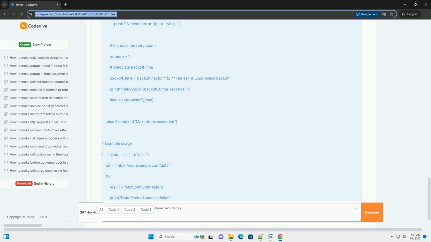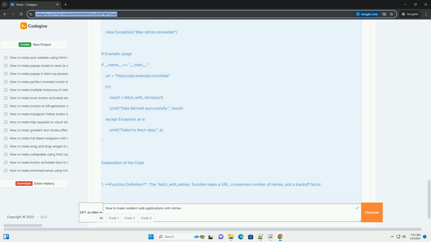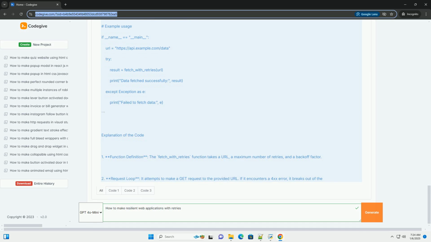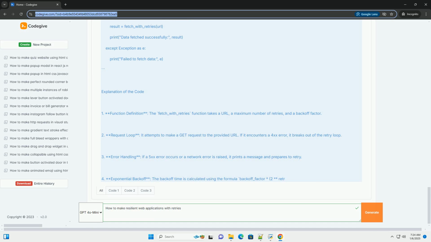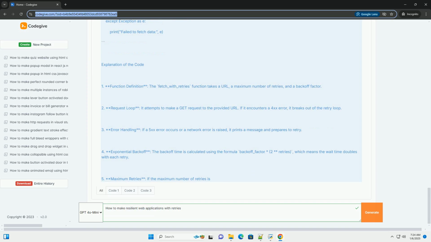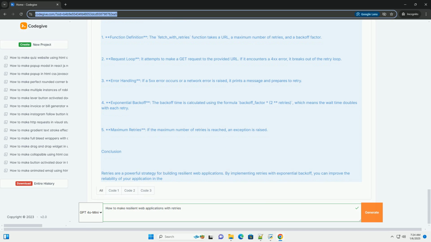2. Backoff strategies. Implementing a backoff strategy is essential. Instead of retrying immediately, wait for some time before the next attempt. Exponential backoff is a common strategy where the wait time increases exponentially with each failure.